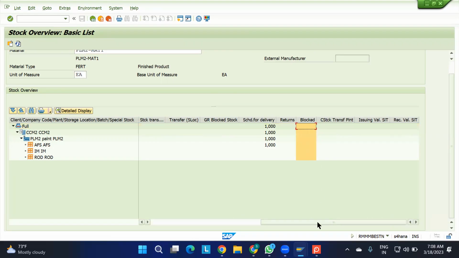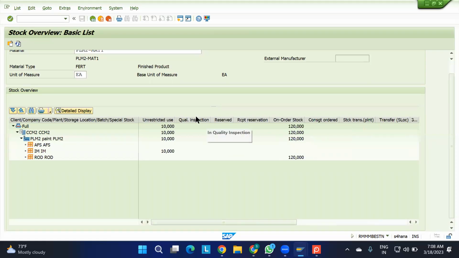If you see here, these things are scheduled for the delivery. Some stocks are there, and some stocks, if you are moving for the quality stock, quality inspection, it is going to come and fit here. All those things will be tested. Okay, so we'll see one by one.